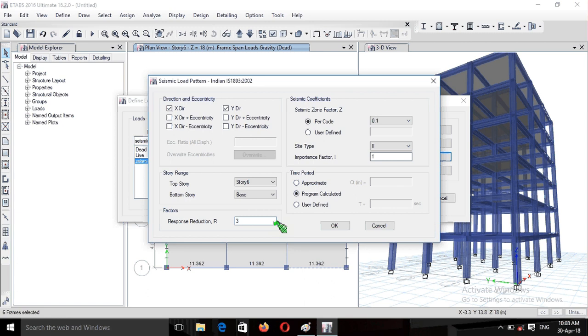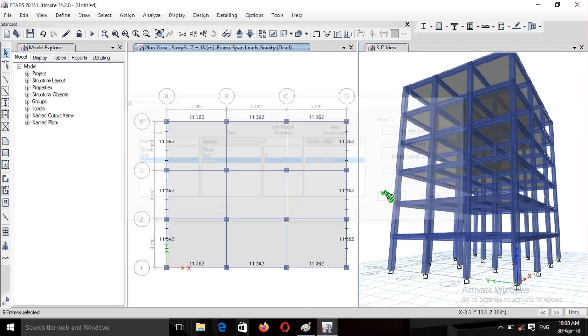Okay, and click on OK. So we applied it, click on OK. We applied the earthquake load.